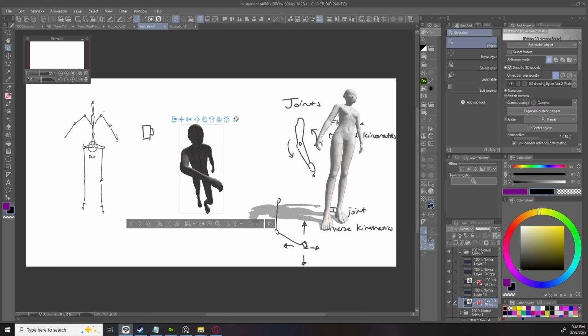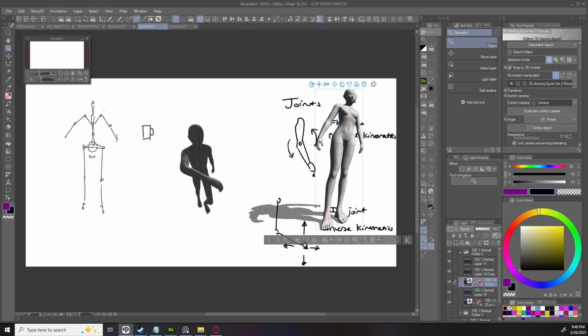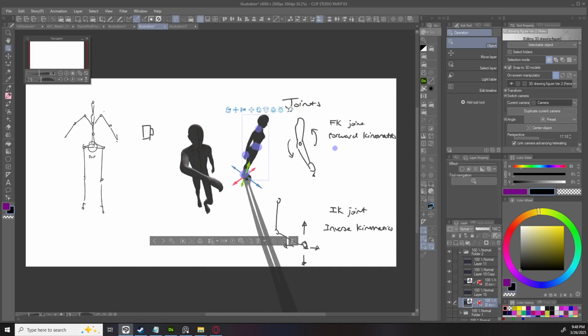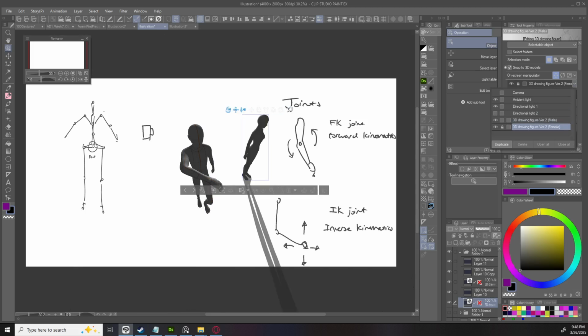And lastly, I know I said that a couple times already. This is the hierarchy. It's kind of like your layers within the 3D scene, right? So if I cut and paste this figure, you can see I have the figure here. I can turn it on and off. I can lock it and stuff.